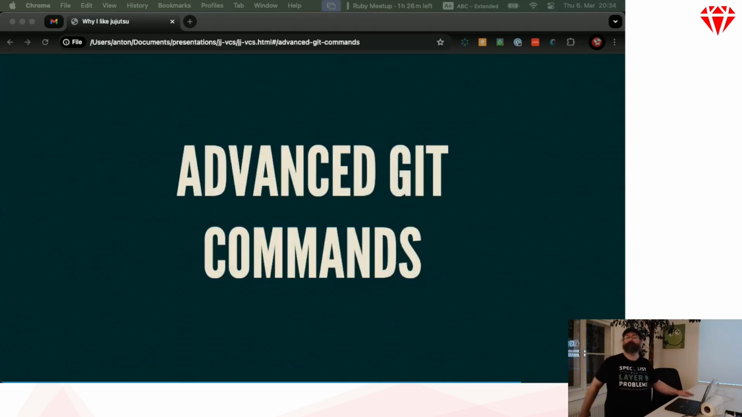Advanced Git commands. Who has had the sad opportunity to use Git reflog? For each ref. Yeah. So why? Who hurt you? Yeah, no. Jujutsu abstracts away a lot of those reasons. You have to use those things anyways. So it'll help you in the long run.